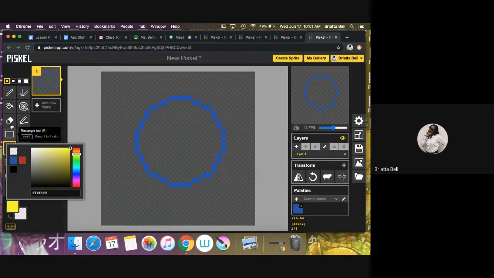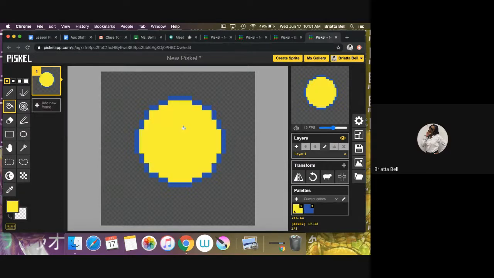So I picked that yellow. I'm going to use my paint bucket tool and fill in that circle. Oh, and it has this blue outline. If I wanted to change the outline, I could do that too. I could still use the paint bucket and it'll fill in these different sections. But I like the blue, so I'm going to keep it.